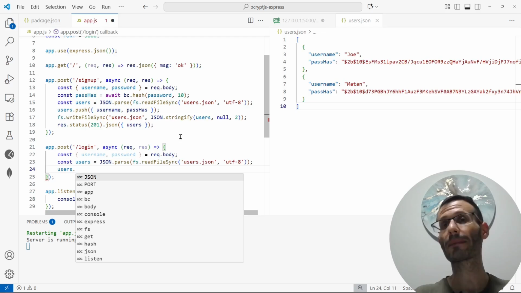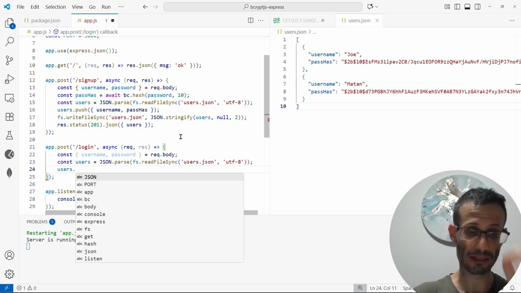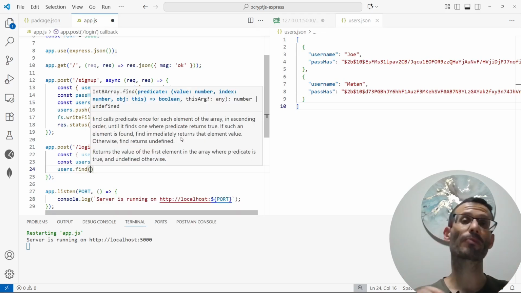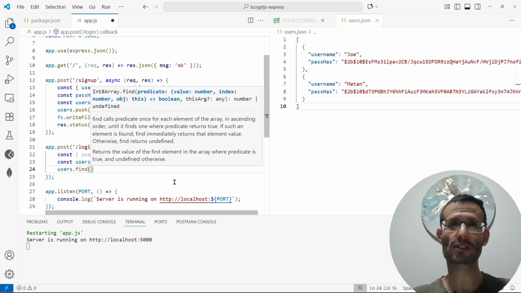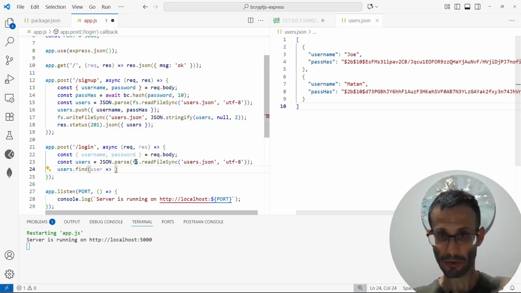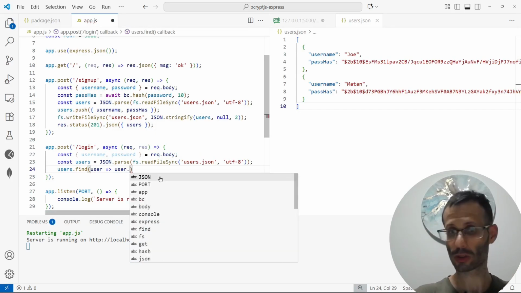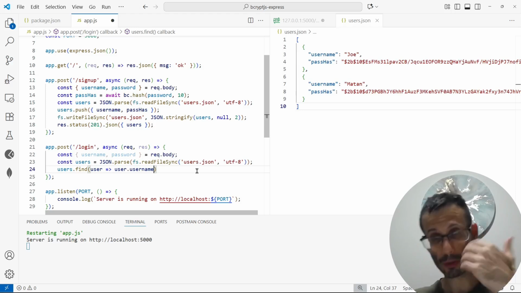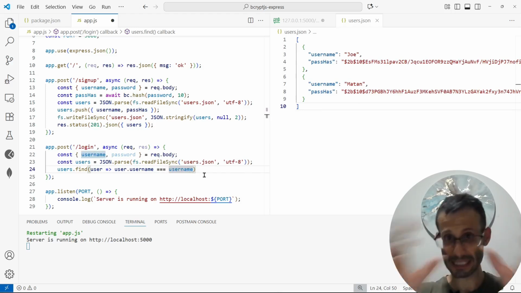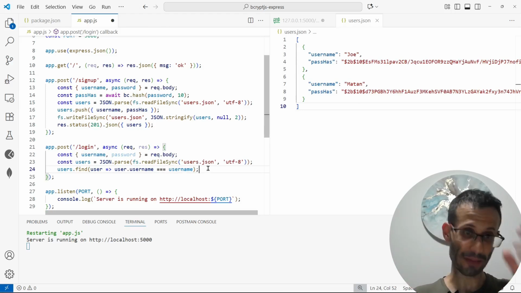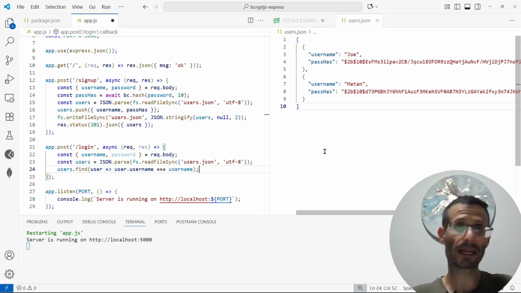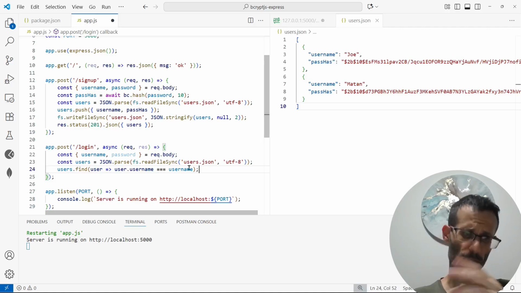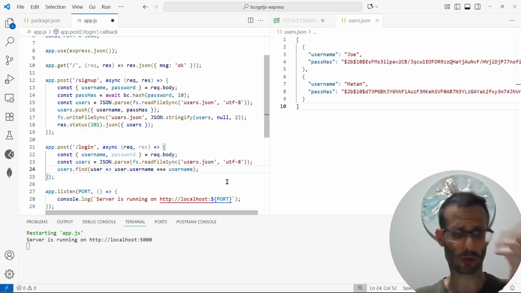And to find the element we're looking for, I'm going to use find. As a parameter to find, I need to pass a callback, and the parameter of this callback is the current element in the array, the one that we are going over right now. So let's say user. Now if the username for this user, so user.username, is equal to the username in the request's body, then that's it. This is the user that we are looking for. And if we went over all of the elements in the array and didn't find anyone, we are going to end up with undefined. So let's store the object for the user that we found in a constant called user.